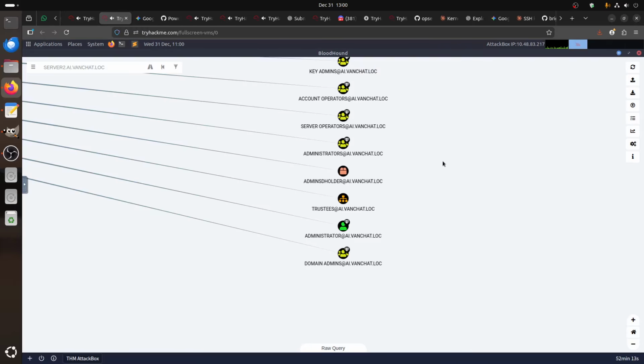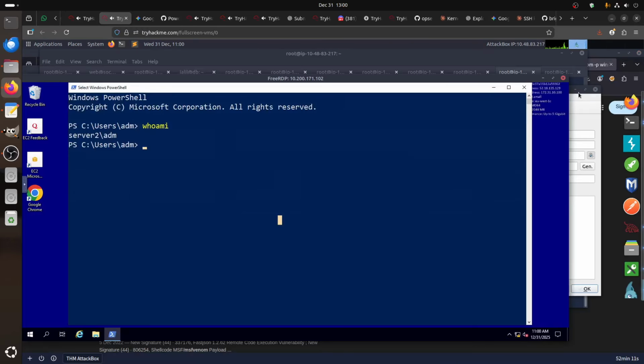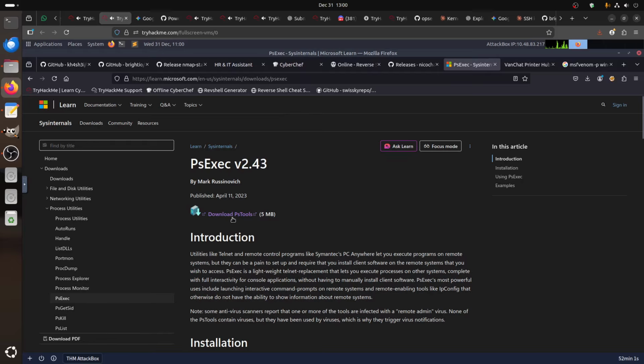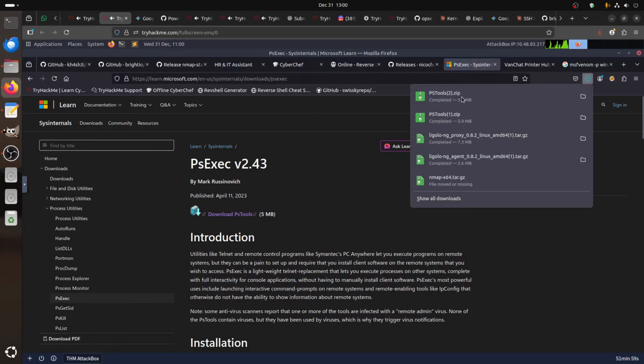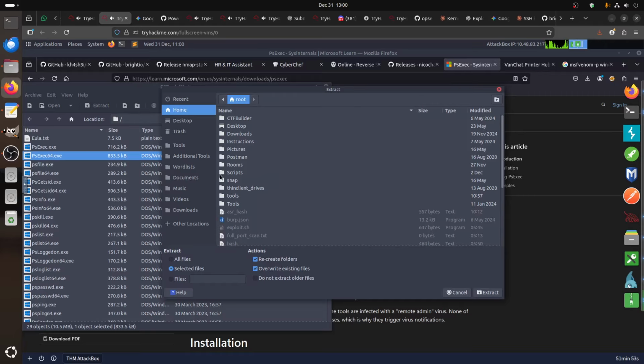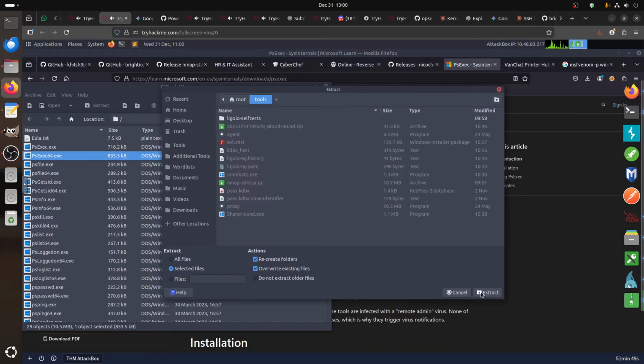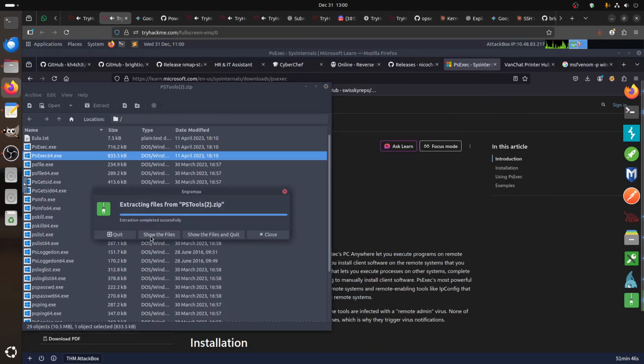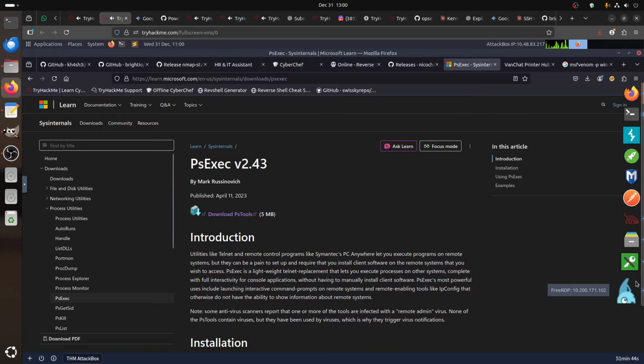To do that, we need to get that little Windows tool. Where is that little Windows? Hey, the attack box is freezing. Where is that Windows PsExec? Let's download PsExec. I downloaded it already, but I need to repeat. PsExec 64. I don't need the whole thing, I just need that one. I need to put it in my tools box. Extract. Quit. Now I can go back here.